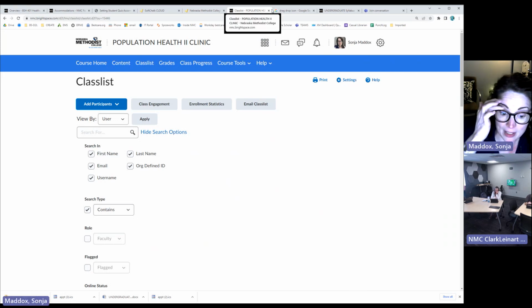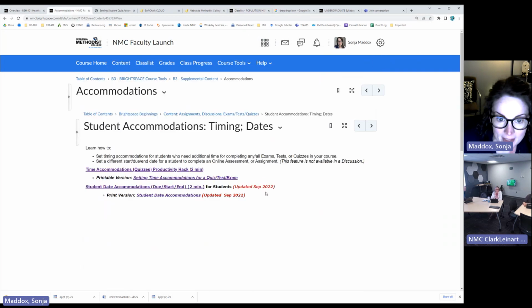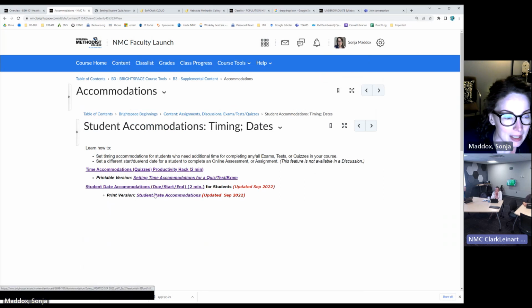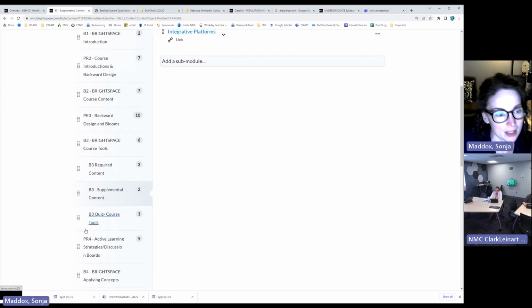Okay, so that would be if they needed time and a half or like additional time just across the board. It's easier to do it from the class list versus going into each quiz and setting it up in the quiz itself. But yeah, those instructions are in the P3 content, and I will figure out why I'm not seeing that.